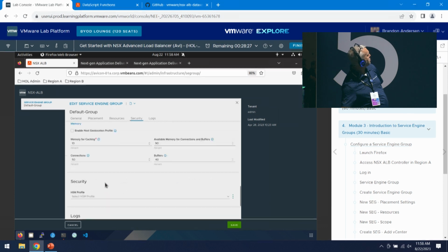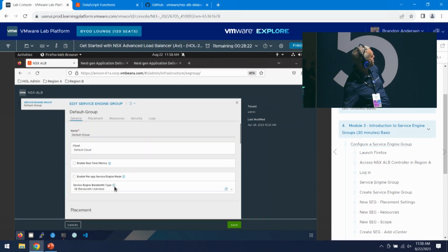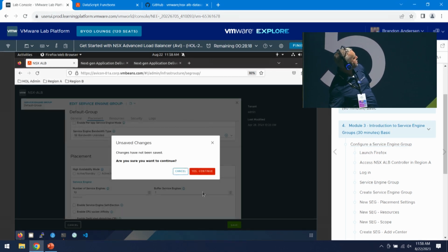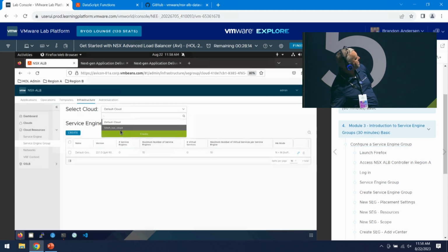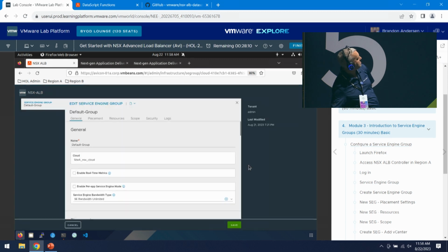And somewhere in here in resources, you will see the CPUs. I don't know why I don't see it now. Oh, sorry, I need to be in the right cloud. Yeah, your configuration options are going to change per cloud.